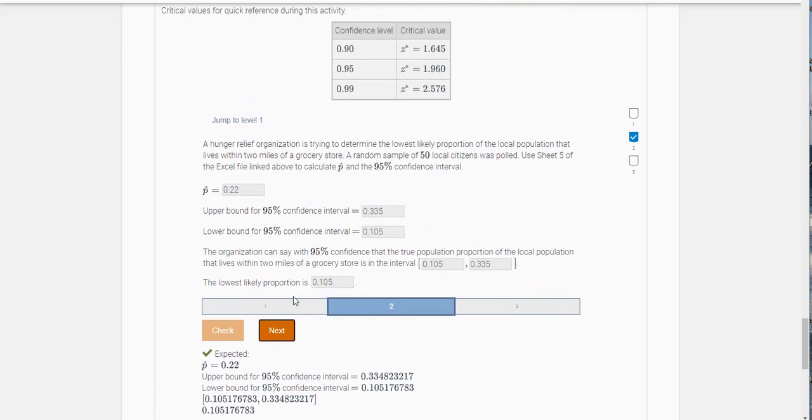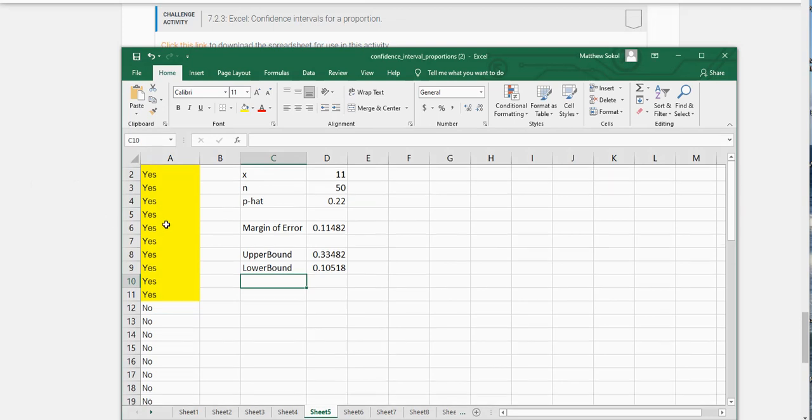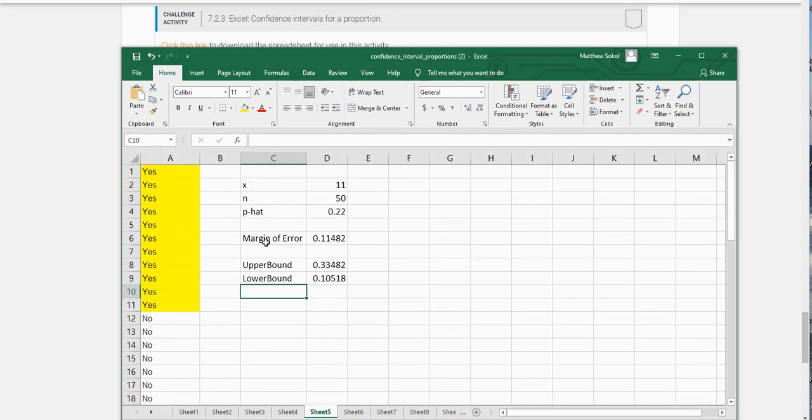Again, all this was just like the videos I've done for the previous sections. All the challenge activities in module 7 just had the extra task of asking you to go into the data and count the X. Otherwise the formulas have been exactly the same.